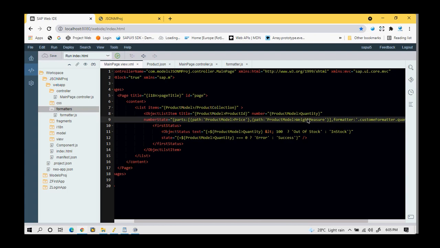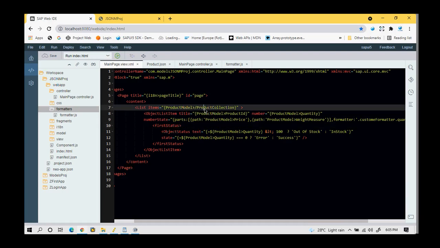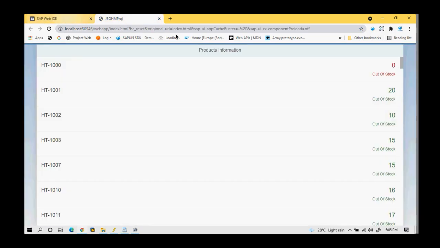So what I will do, I'll compare both of these. If the price is greater than 1000 and if the weight is more than 5 kg, in that case I'll declare this quantity in red color. Okay, that's what we will do for this number set. I'll save. Now I'll just reload.